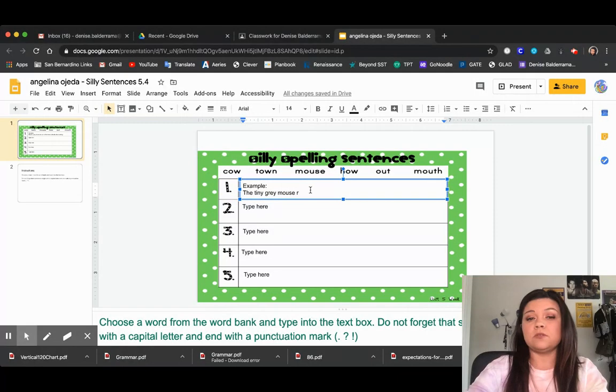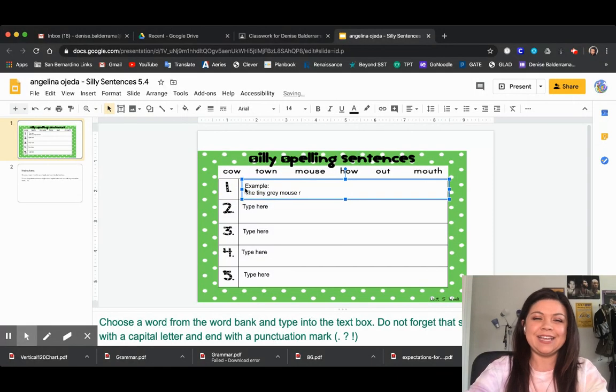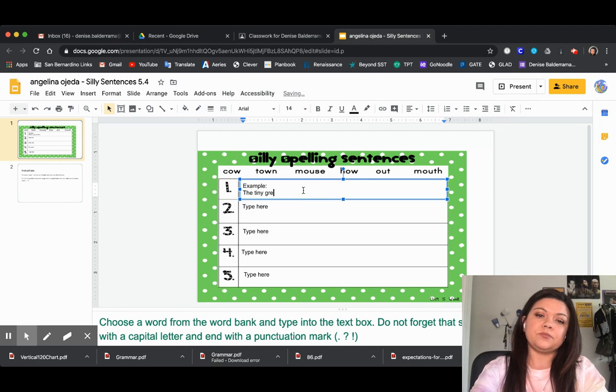You can also do this. Sometimes these text boxes move. If that happens, just do this. Undo, undo, and you can always erase anything that you mess up. Okay. So be very careful with these text boxes. They can be very tricky. All right, so I'm going to look at my words.